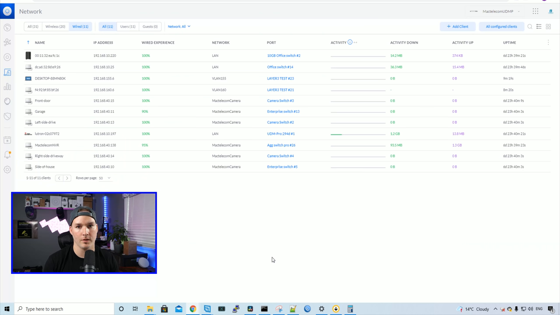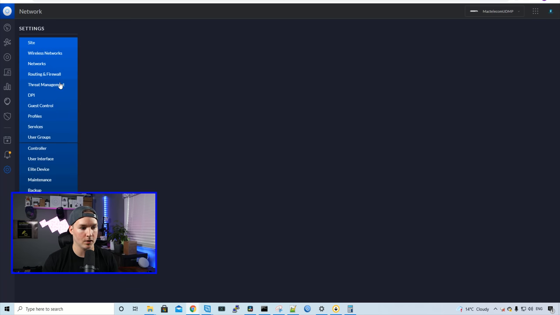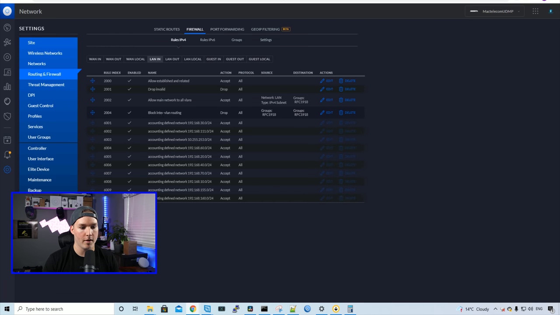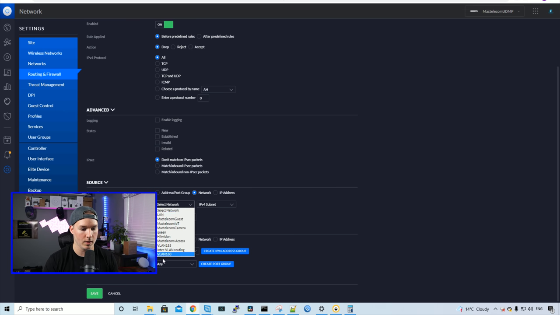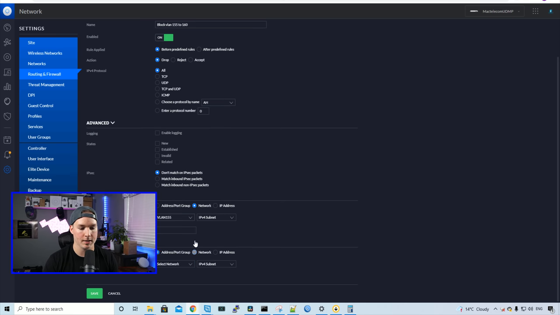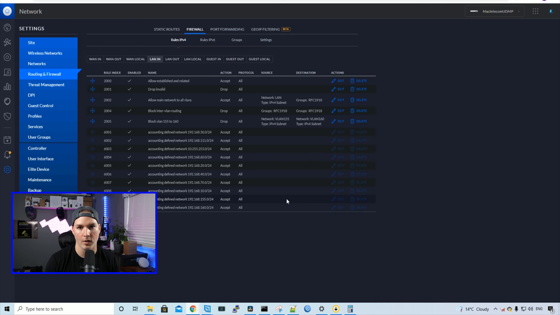A couple things with the inner VLAN routing using the layer 3 switch. So if we have two different networks, so my VLAN 155 and my VLAN 160, to block inner VLAN routing, we can't use the firewall rules in the UDM. So if we click on my settings and then go to my firewall, you could see right now I have block inner VLAN routing and we could also create a new rule, block VLAN 155 to 160 and we could drop it. We could go to a network and put that at VLAN 155 and the destination would be 160 and press save. Even by doing this, the inner VLAN routing will still work.